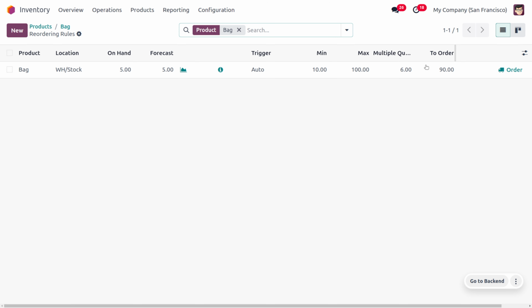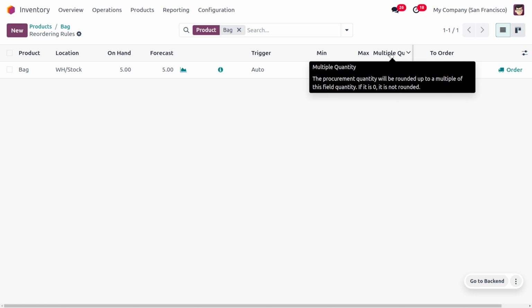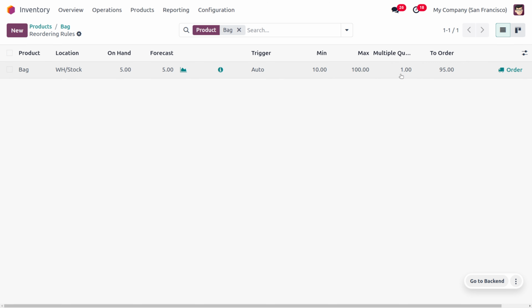Here you can also find a field called multiple quantity and a field called to order. To order is calculated using the equation maximum quantity minus forecasted quantity. Here the maximum quantity is 100, so 100 minus the forecasted quantity of 5, we will actually be getting 95. So if you want to get the to order as 95, you can set the multiple quantity as 1. Then only you will be getting it as 95.